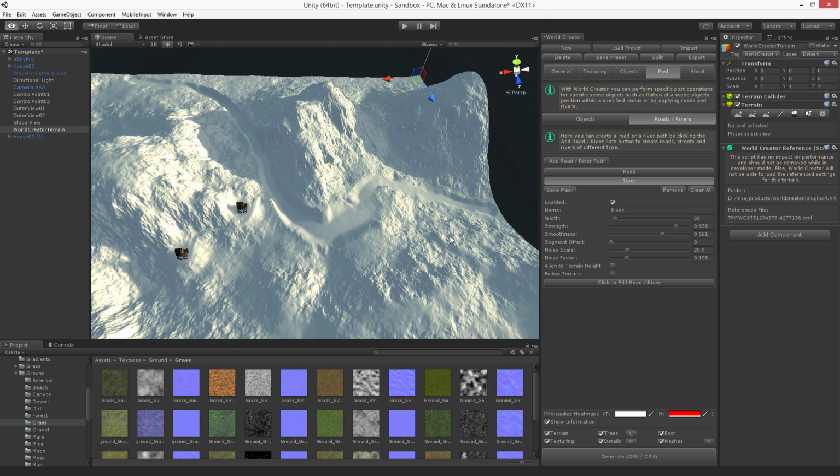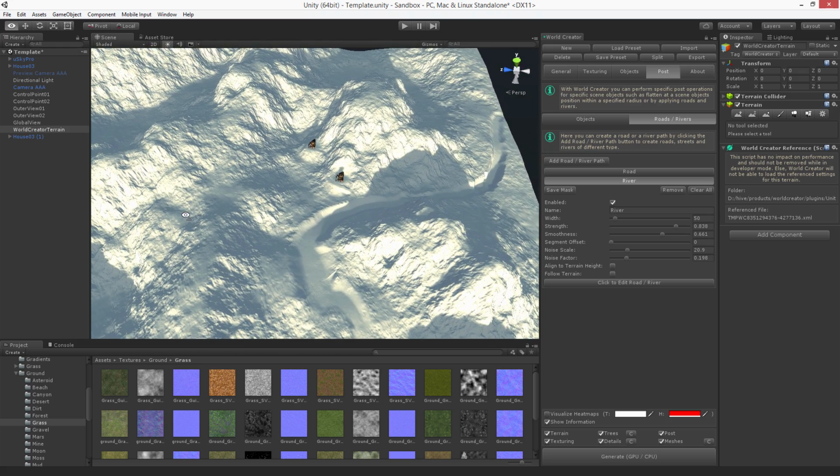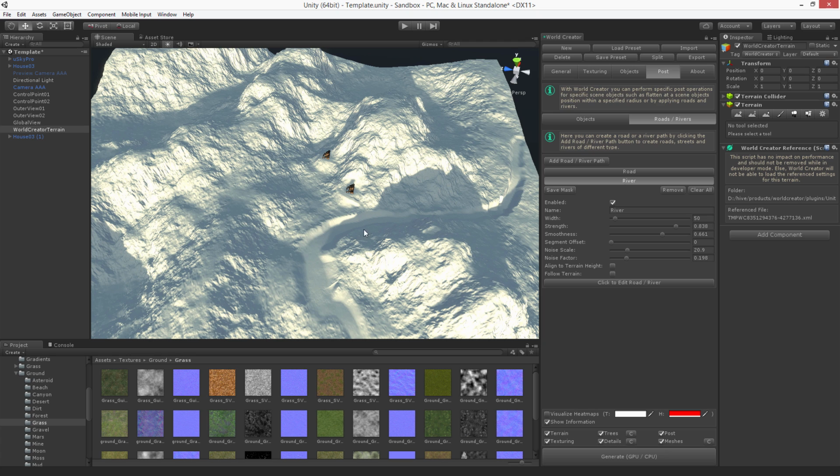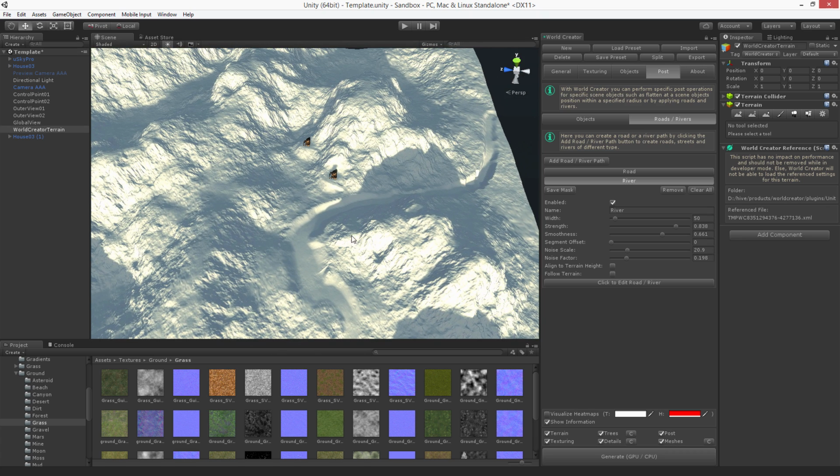Okay, hope you enjoyed. With a little more time, a little bit more design, you can create also very nice rivers. This one isn't that nice, but I hope you get the idea behind that.